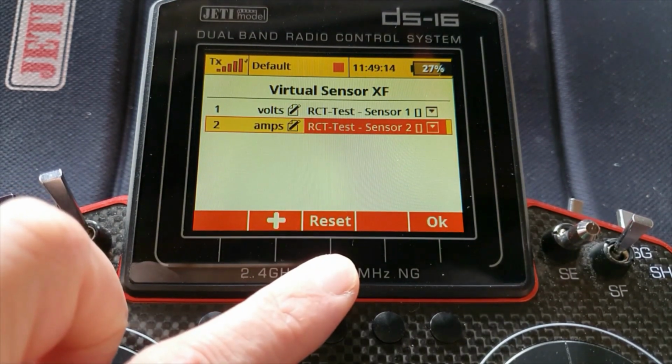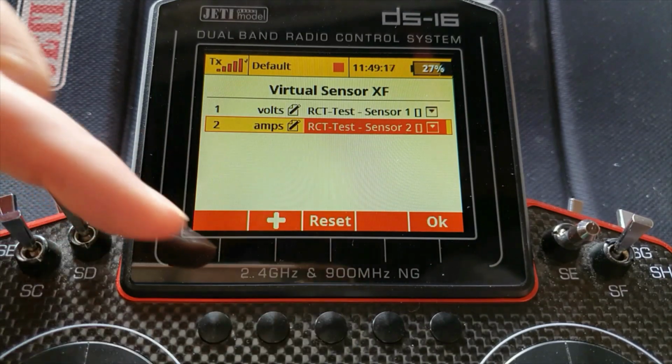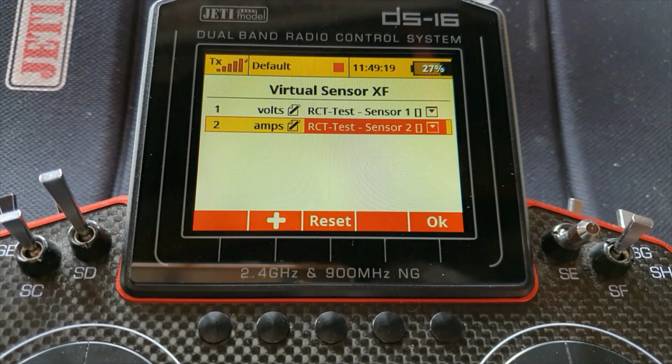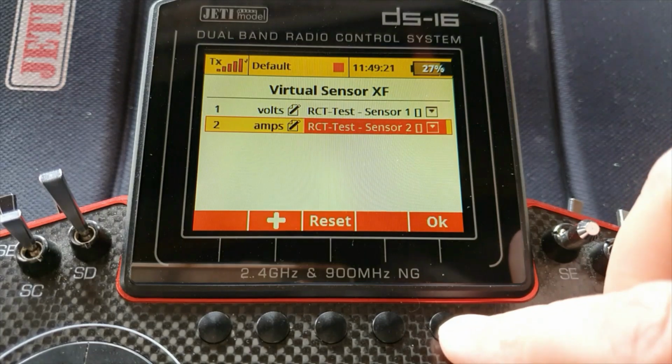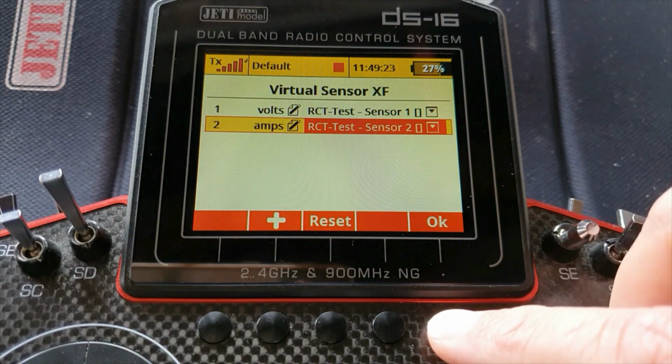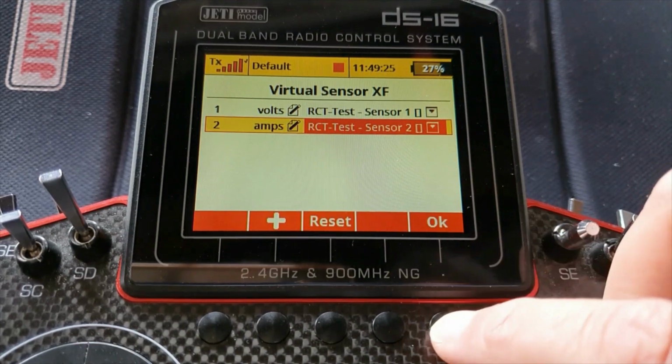Beware of pressing the reset button. What it will do is clear out everything, not just the one you're highlighted. Okay, so take care of that. Don't just go and press reset and then go, I've just spent 2 or 3 minutes setting it all up.